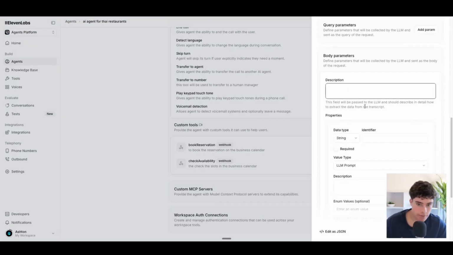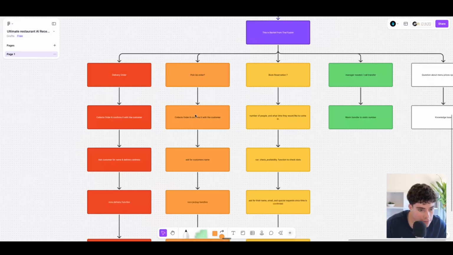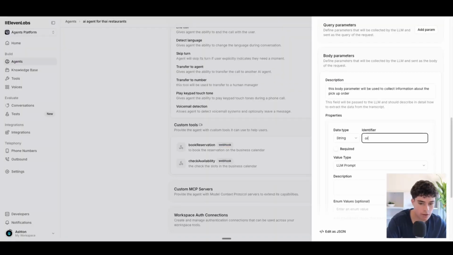We're going to add in the body parameters. So again, this body parameter will be used to collect information about the pickup. Awesome. And then what we will need is we're going to need the order of the customer. So again, order, the order of the customer.